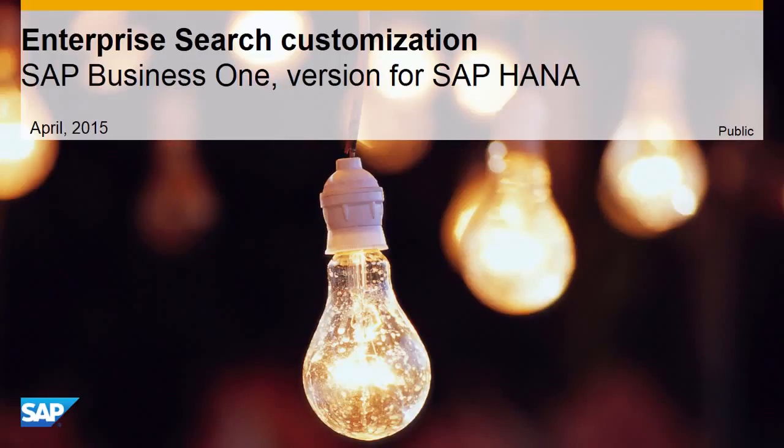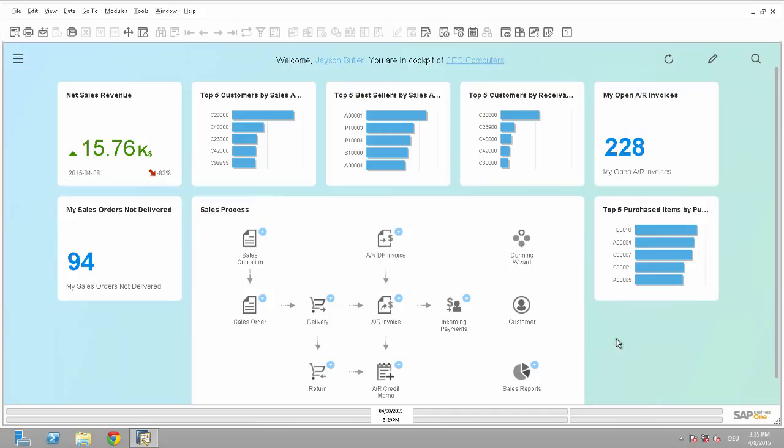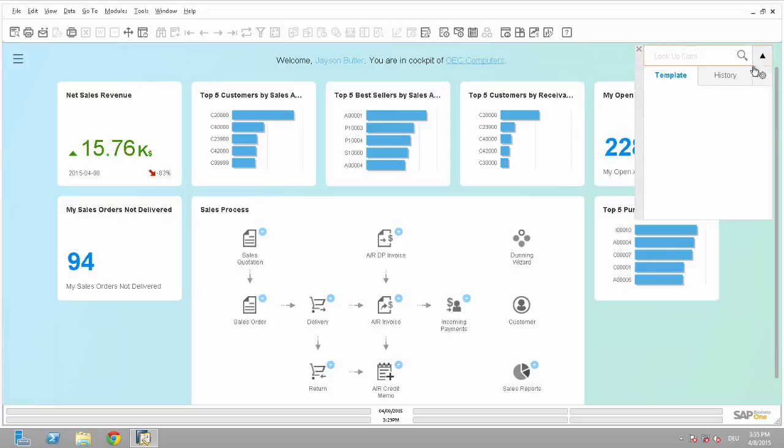Hello and welcome to this demo about the Enterprise Search customization in SAP Business One version for SAP HANA. We offer in the Enterprise Search drop-down section, by clicking on the gear icon, the search customization. This search customization will help you to adjust the current search scope of your enterprise search.